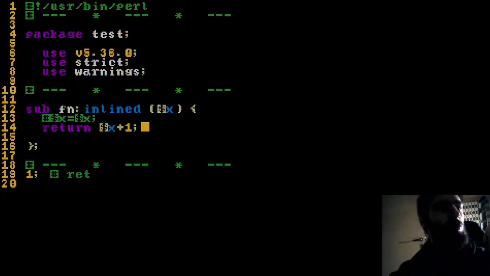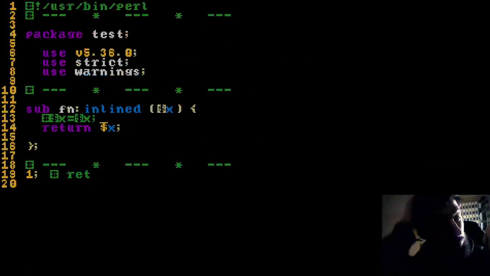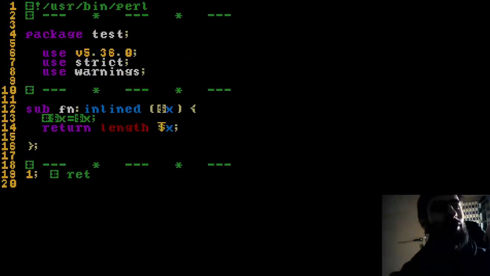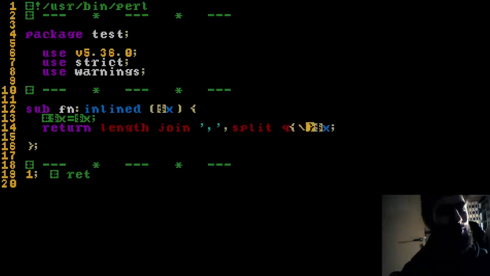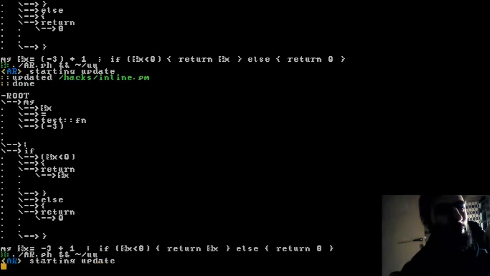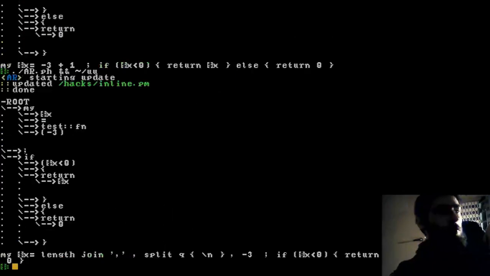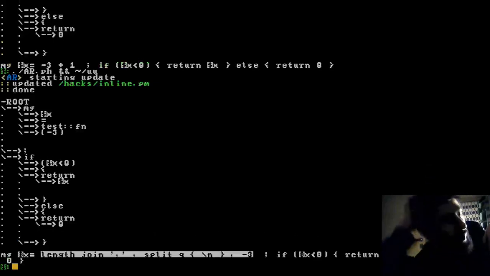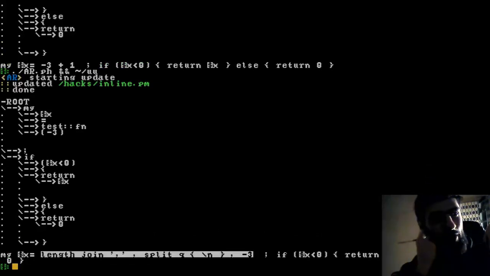And of course, this is just for demonstration. But suppose we could call some other function on this, say, length of join by commas split by, I don't know, I'm just making things up here, okay? Something crazy like that, right? And so because it can be expressed as a single line, it will just be expressed as such, like this.